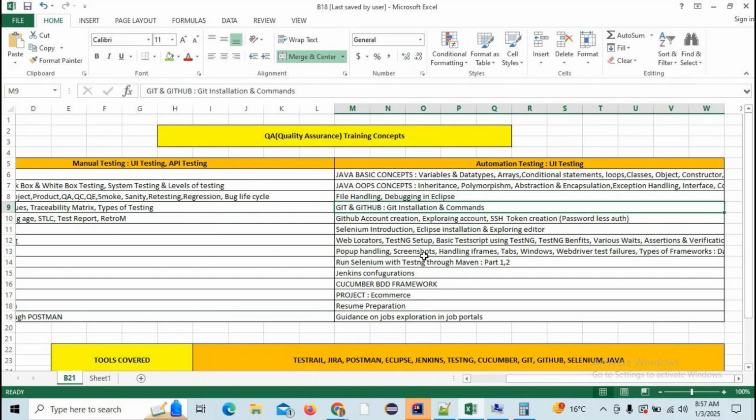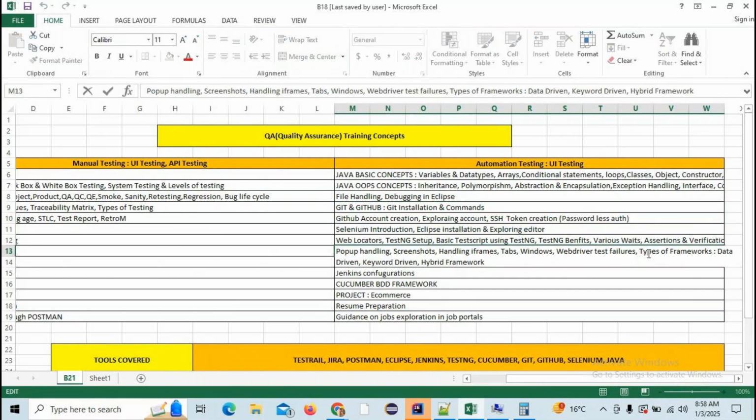Whenever we are facing any issue while executing the test cases, we are going to take snaps to record, for debugging purposes later. And next one, handling iframes, tabs, windows. We have multiple tabs, multiple windows in the browsers, right? So through the automation, how can we handle them, and WebDriver test failures. And types of frameworks, we have different types of frameworks: data driven, keyword driven, and hybrid frameworks.